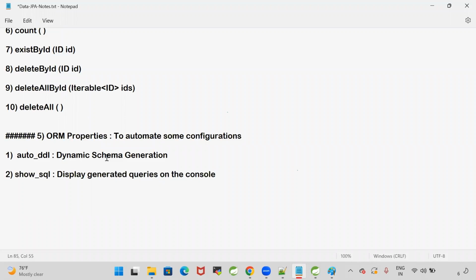ORM properties. So my table is not available in the database. I want to create the table. Are you getting my point? My table is not available in the database. I want to create the table in the database. Okay. So to create the table in the database, we are going to use auto DDL.